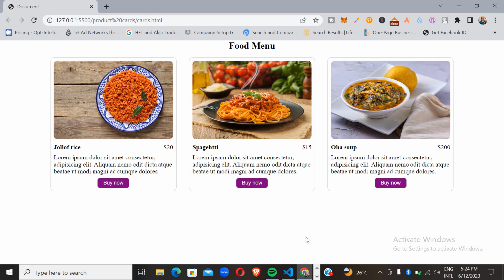In today's video, we're going to be creating a food cart where we'll be displaying three food items. As you can see on our screen here, we have three meals: jollof rice, spaghetti, then oha soup. Each of these foods is inside its own card, right? These cards enable you to display information in a very appealing way to users, right?